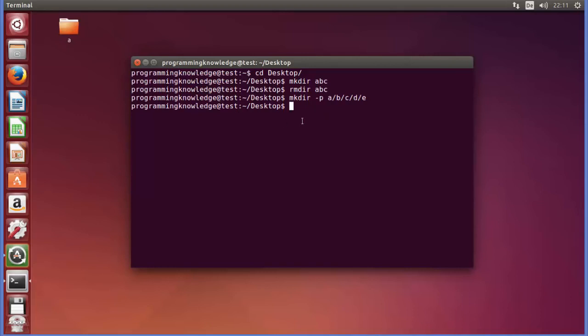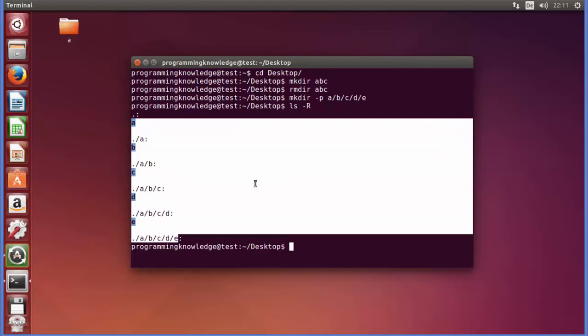Now to see this directory structure, you can just write ls -R, and when you press enter, it's going to show you the directory structure. So you can see at the top we have directory A, and inside directory A we have directory B, and inside directory B we have C, and inside C we have D, and inside D we have E. Okay, so this is the directory structure which we have created.